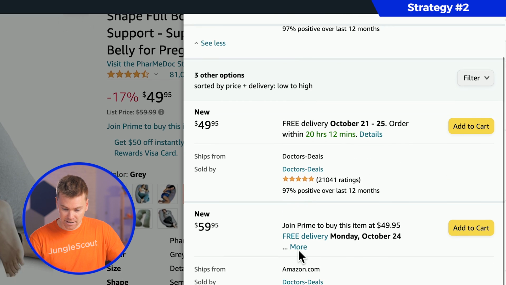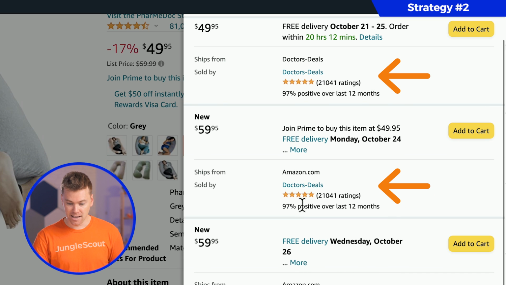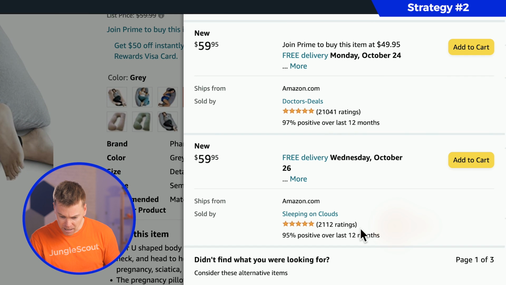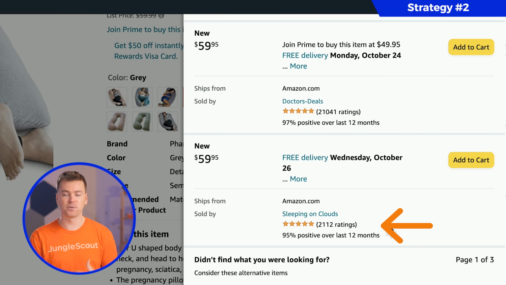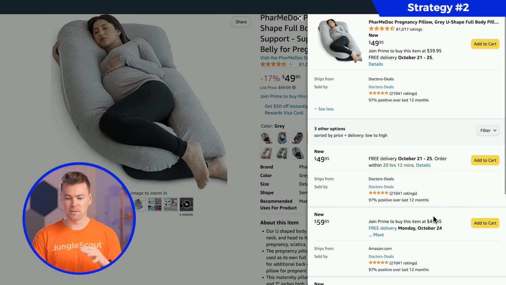If I scroll down here, the next one is Dr. Deals, again in here quite a few times. They just have different shipping options, it appears. But Sleeping on Clouds has about 2,000 ratings and 95% of those are positive. So that's the first way to check the quality of the buy box. In this case, we don't have to worry too much about that. If we were to come in and compete here, obviously if we're a new seller, we have 0 ratings, it's gonna be tough to win the buy box, but we can still get in there and rotate with them as long as the price point is there.